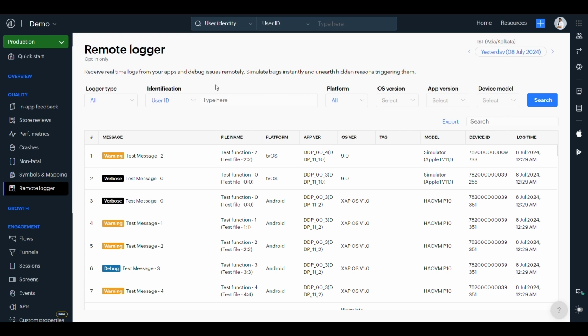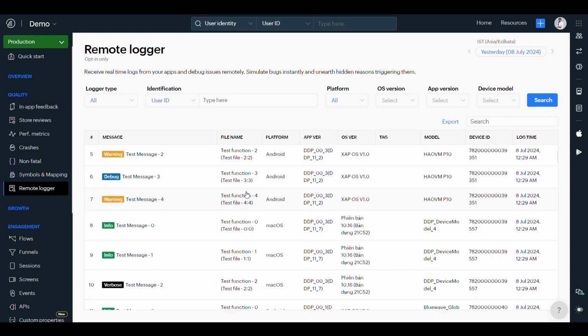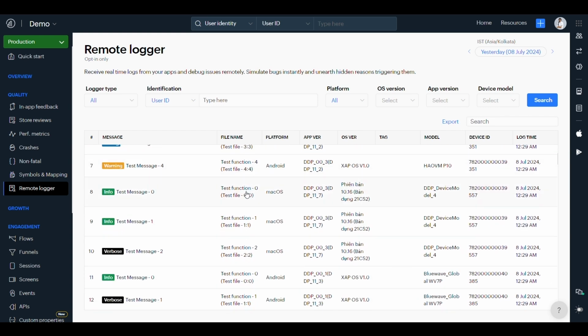And now, here is where it gets interesting. You can filter the logs based on various criteria such as the logger type, the device or the user ID, the platform, OS version, app version, and the device model. Once you have filled in the required criteria, hit the search button, and this will fetch a list of logs like this that match your criteria.